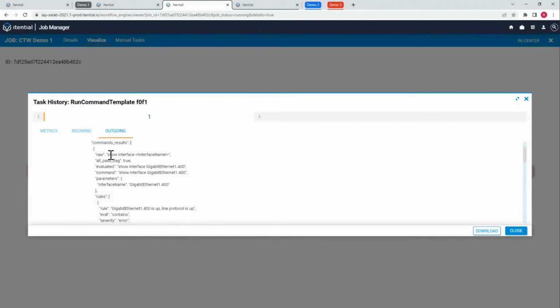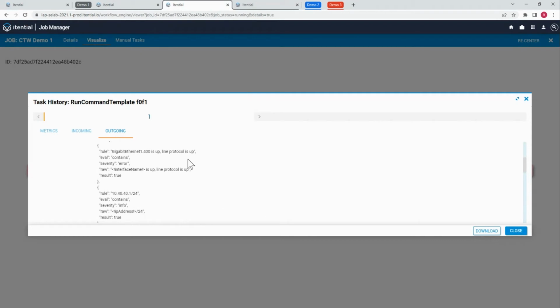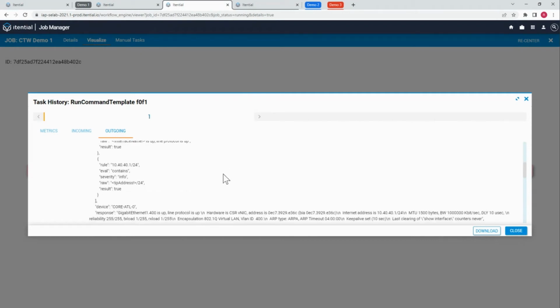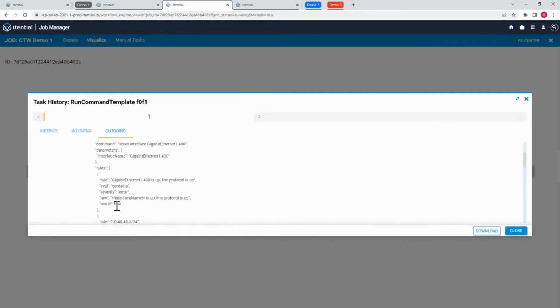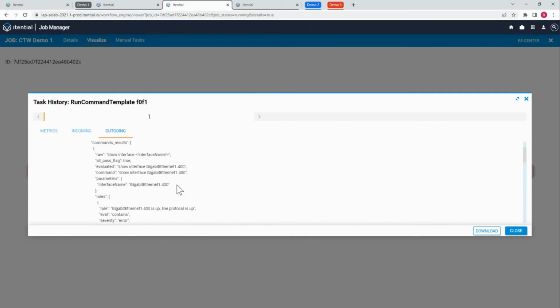In this case, this was the very first command that was run. Remember our show interface? We variabilized it. Those variables were passed in from the incoming. And so it did the substitution, inserted our variable for the interface, executed it, provided the rules here of what we're looking for, and then gave us a result of true, which means that it passed. So that particular command passed.